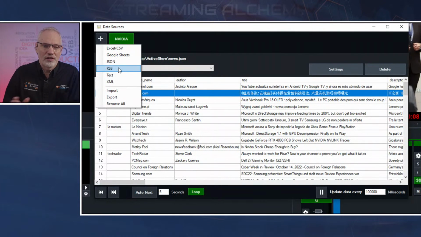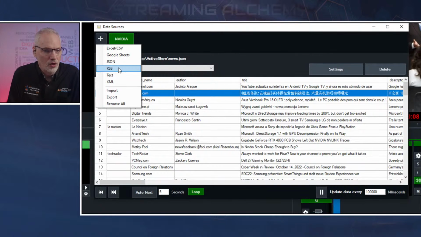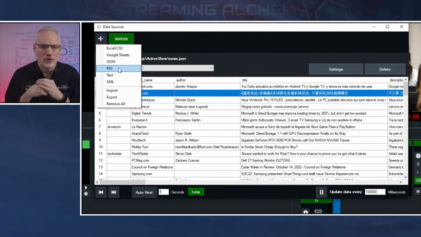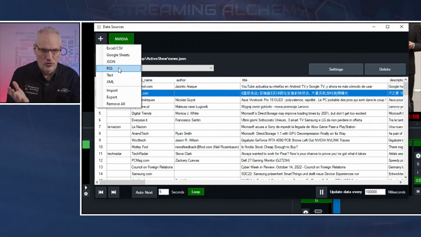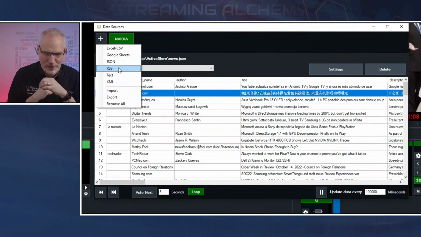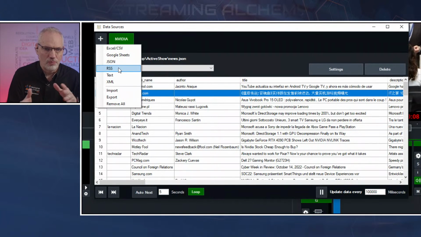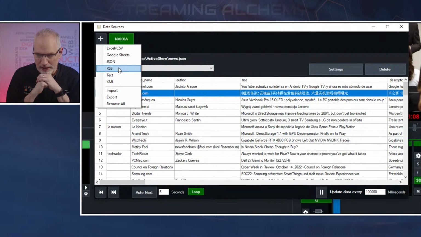We also have RSS. RSS is something that was more popular in the past than it is now. It stands for Really Simple Syndication. It was a way that sites would feed news stories out to external consumers of that information. It's really been superseded by formats like JSON, but it's still there because there are sites that still have data that are available in that format.